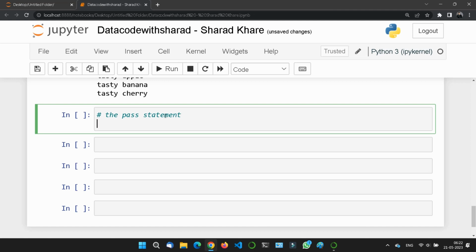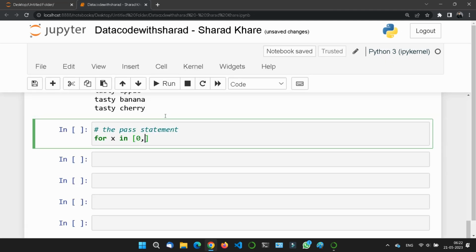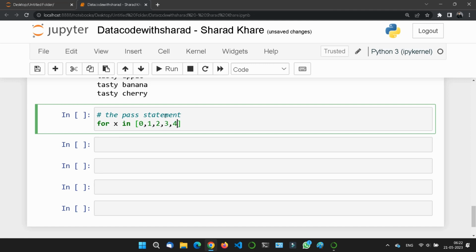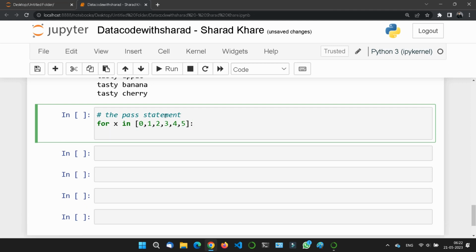So what you will do is use the pass statement in the for loop, because the for loop cannot be empty. Just suppose here I am giving for x in, let's say, a list of 0, 1, 2, 3, 4 and 5. Let me give a condition. Just suppose I want to print it or do anything in it, but the project manager has not given me the condition yet. But I want to complete the code. And as I told you, a for loop cannot be empty.